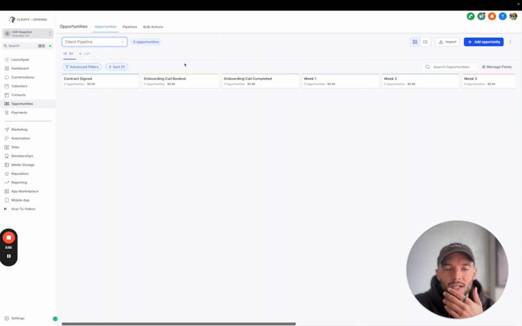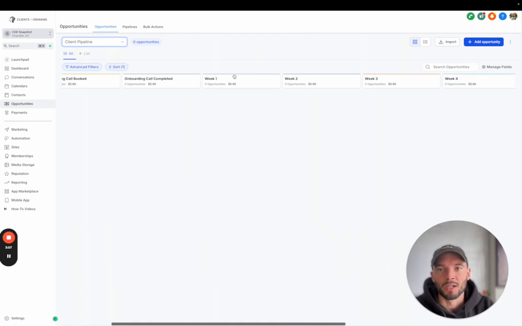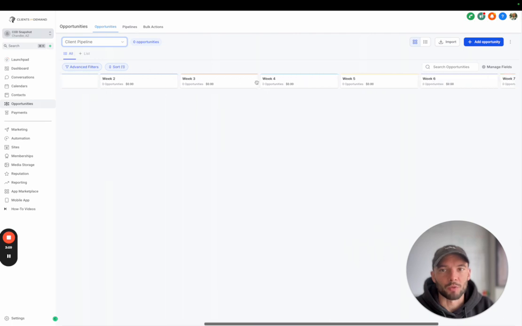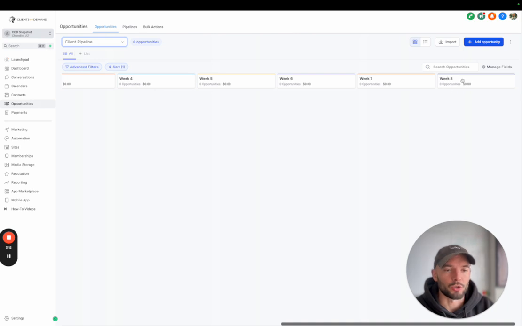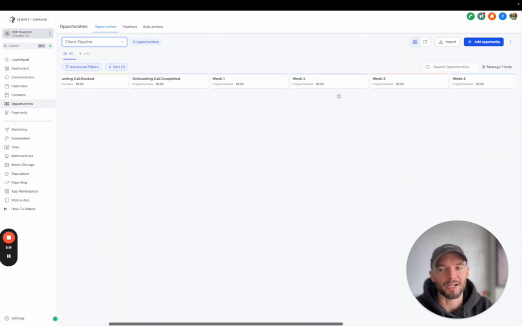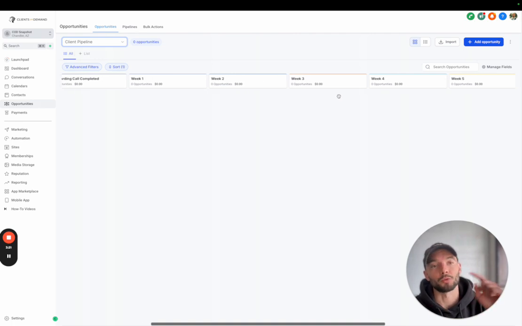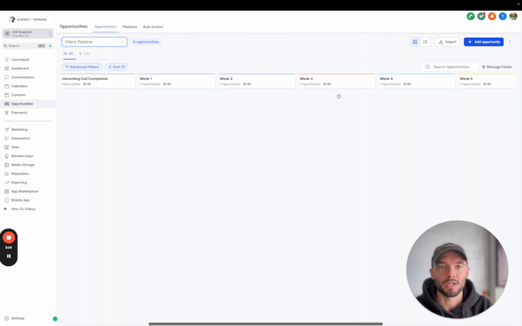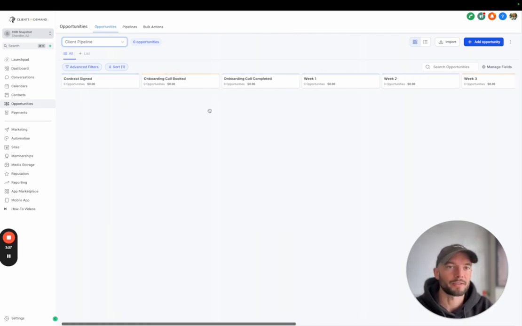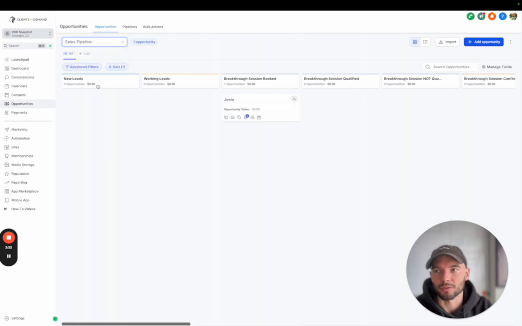So when someone pays, the second thing that they're going to need to do is to actually sign the contract that you have. And then they are going to need to book an onboarding call. From the onboarding call, the date of the onboarding call, this is where we're going to start everything. And we're going to move people from week 1 to week 2 to however long your program is, week 8 or 12. And in between, we can add communications with your team to reach out to your clients so you deliver the same experience and the same results to every client, as I said, every time. So that's how the client pipeline works, okay?